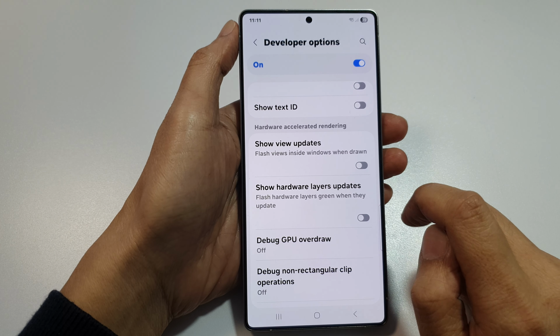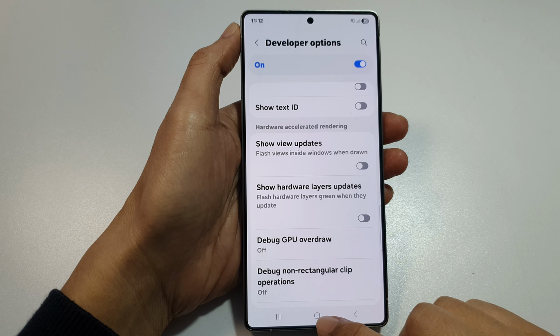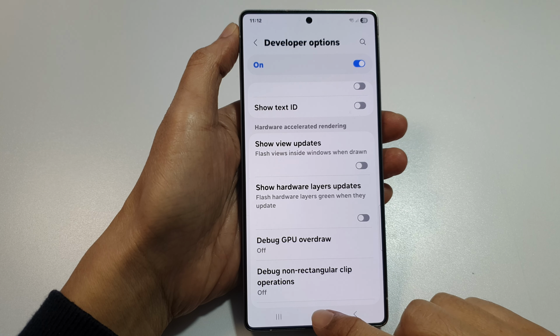And tap on it to switch it off. Finally, tap on the home button to return back to the home screen.